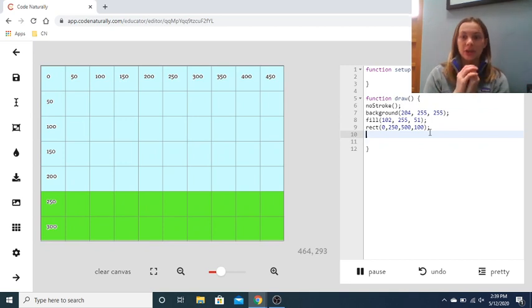So far I have put in 4 lines of code. I have my no stroke, which gets rid of my outlines. I have a background, which is just a blue color. I have a fill that's green, and then a rectangle that makes the grass on the bottom.